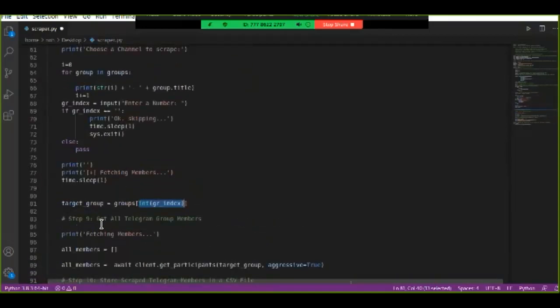Then get all Telegram group members, fetching members, again a message, and create an immediate list of all members, which contains all scraped members from the selected Telegram group. Here, all members are assigned to the client, the object which established a connection to the client, and that is going to get participants from that Telegram group.